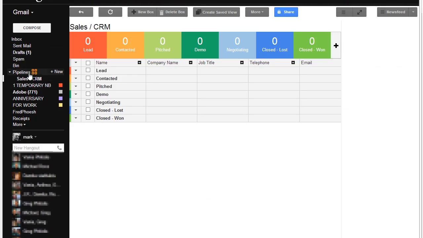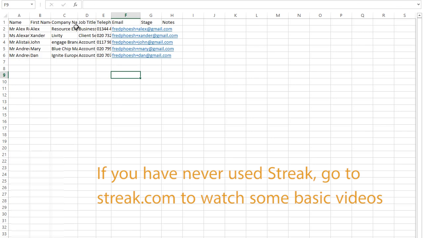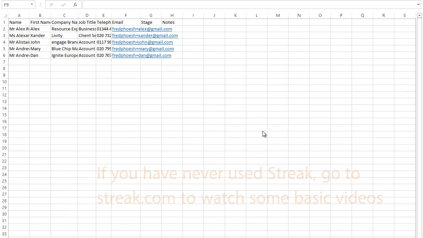Alrighty, I'm going to show you how to do a mail merge using Streak within Gmail. This assumes that you know something about Streak, but not an awful lot. Anyways, it's a relatively easy thing to do.